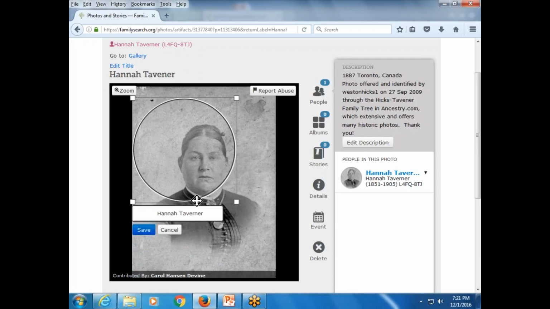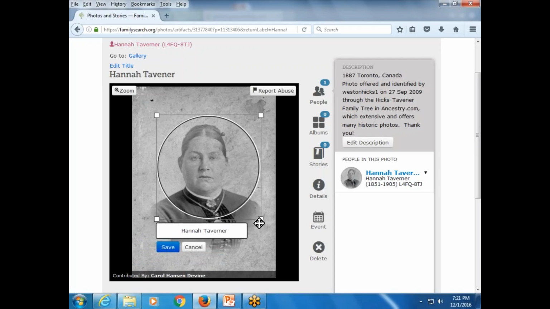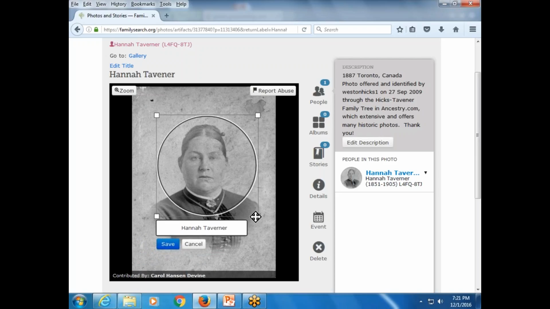So we'll make this circle about the right size. I'd like to get in that nice pin she apparently loved. It already says Hannah Tavener. How does it know that? It knows that because that's the person page I started with. So all I have to do is say save.